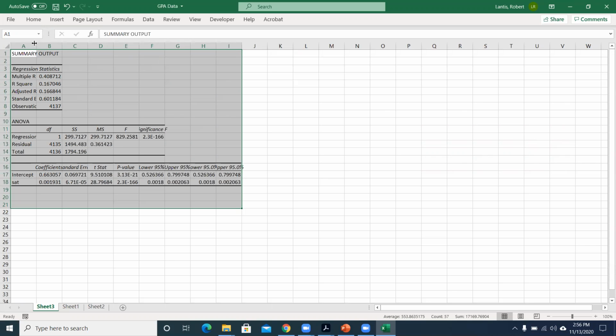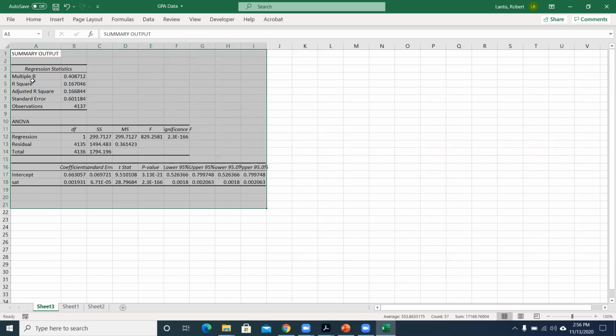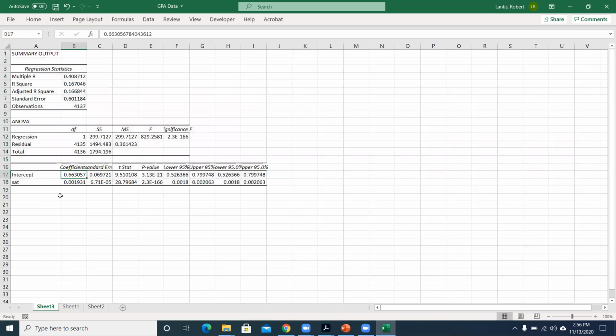The first thing I always do is this column A is always going to be small, so I just fit it so that I can read everything nice and easy. Similar to the output we looked at in class, now you've got your coefficients, your standard errors, your test statistics, and your p-values.